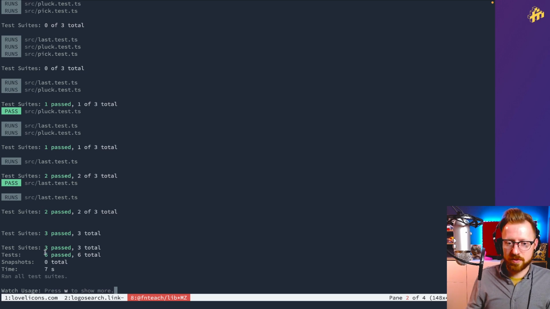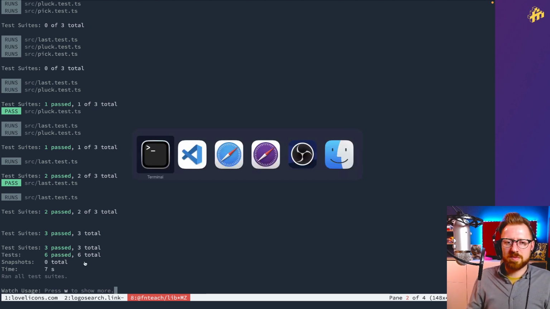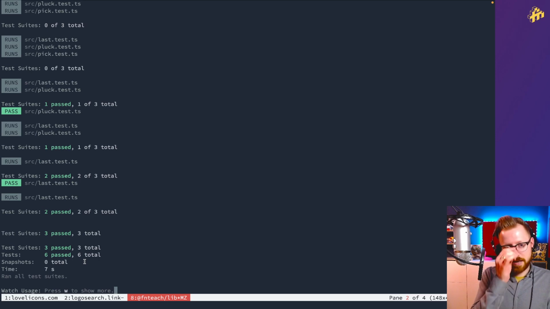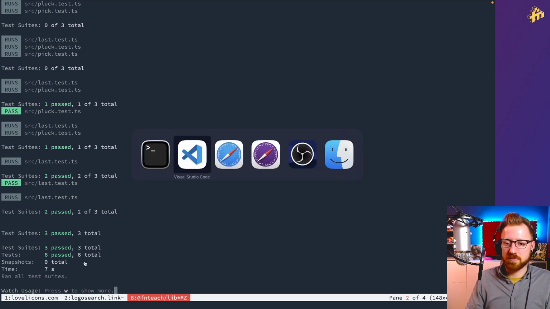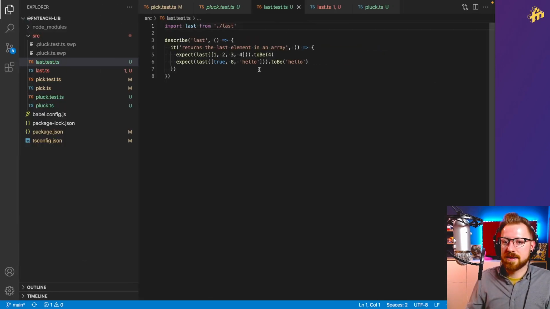So we have 6 total tests across 3 different files, and they're all green. So do we even see that fail? We didn't even see that fail yet really, but it's fine. We started with the test first.